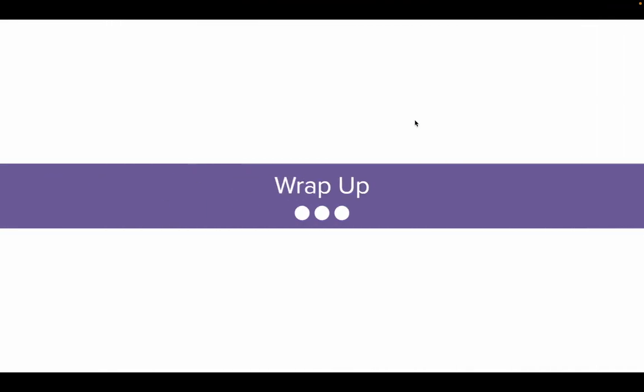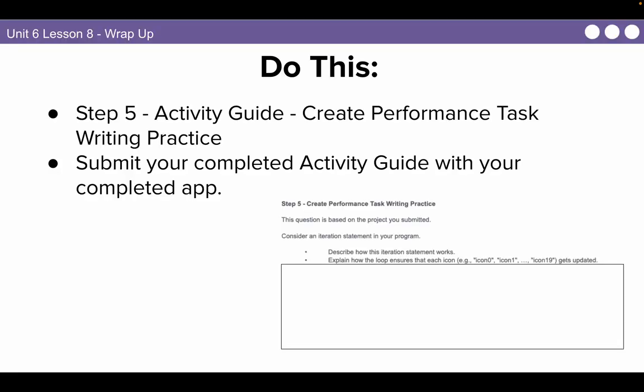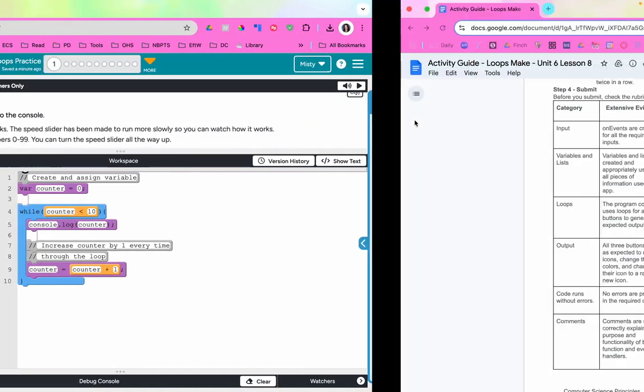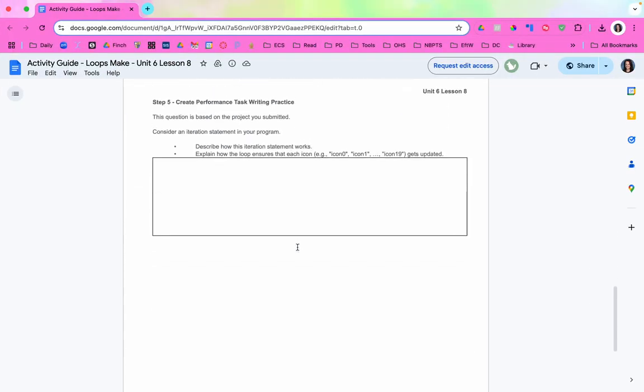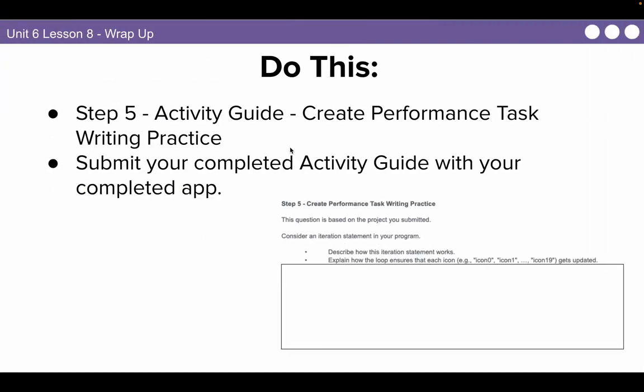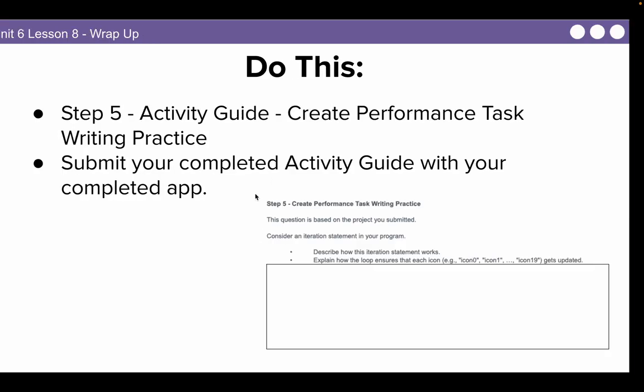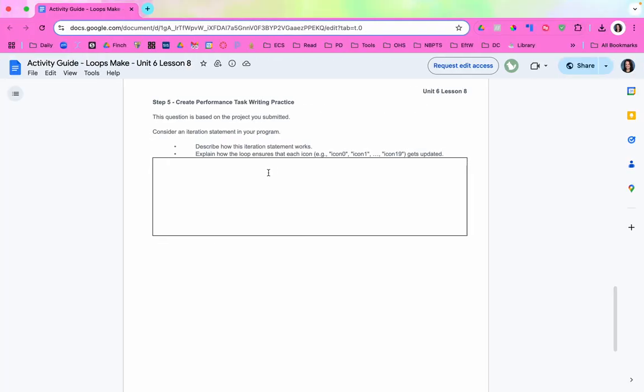Now, for your wrap up, pause the video here until you are ready to do the wrap up. So you have finished your lock screen maker app. Before wrapping up, we will practice writing for the style of questions that are asked as part of the Create Performance task on the AP exam. Respond to the question in step 5 of your activity guide. That's going to be below the rubric, so on this page, okay? It says, submit your completed activity guide, okay. So the question is right here.